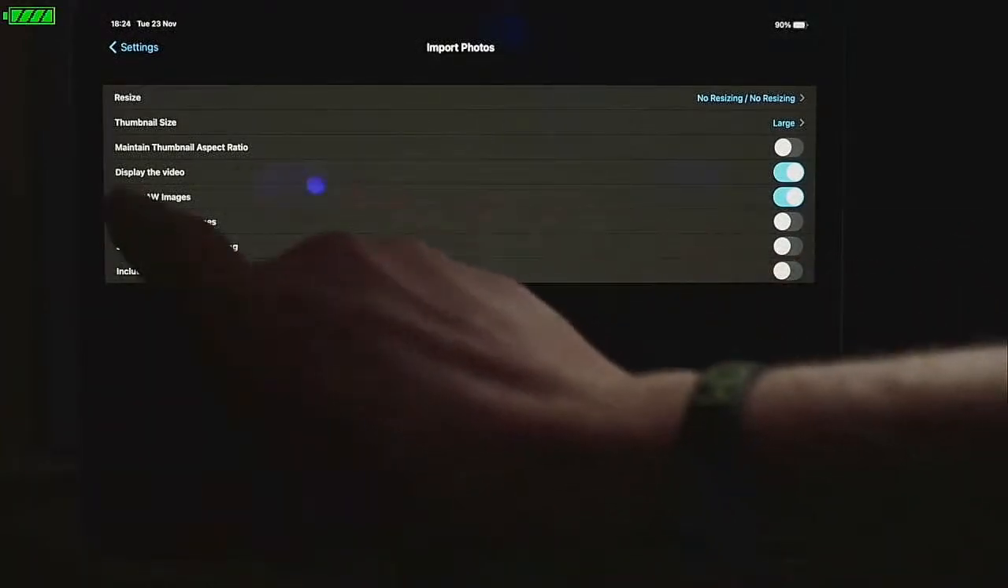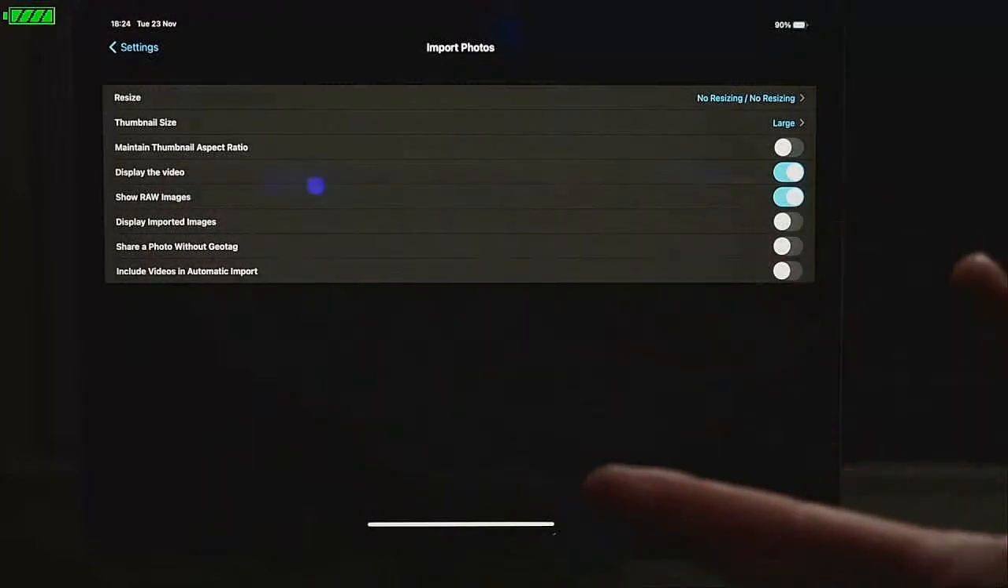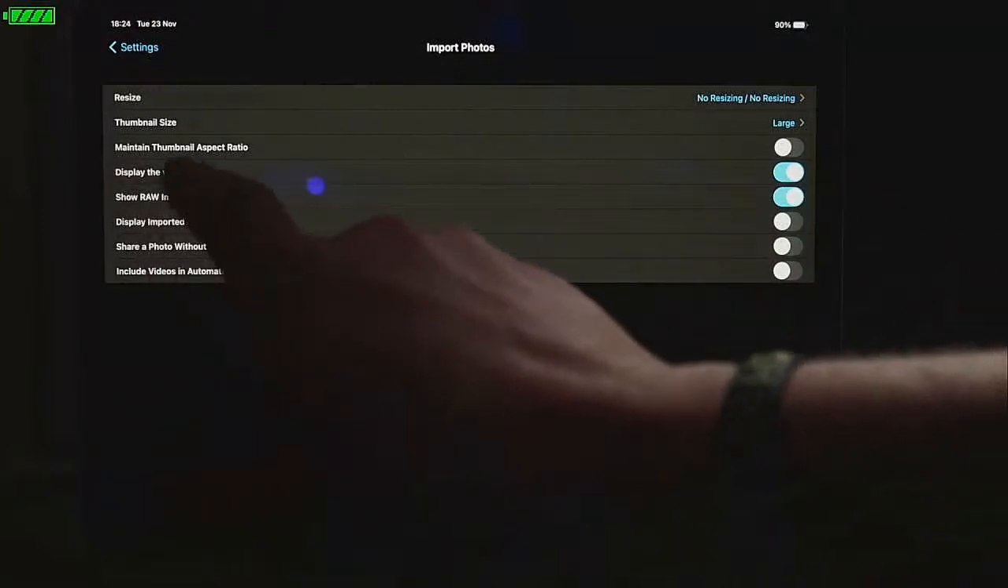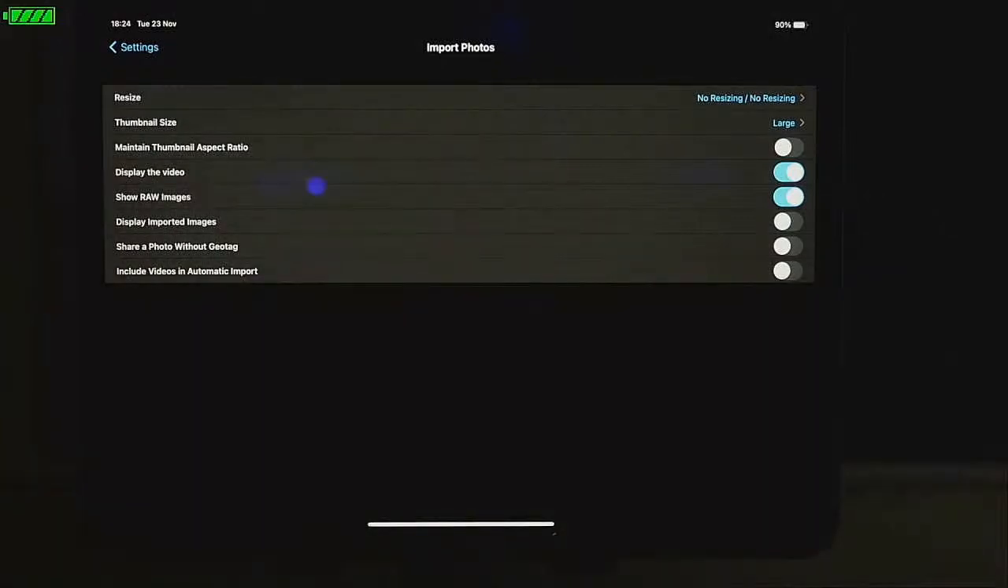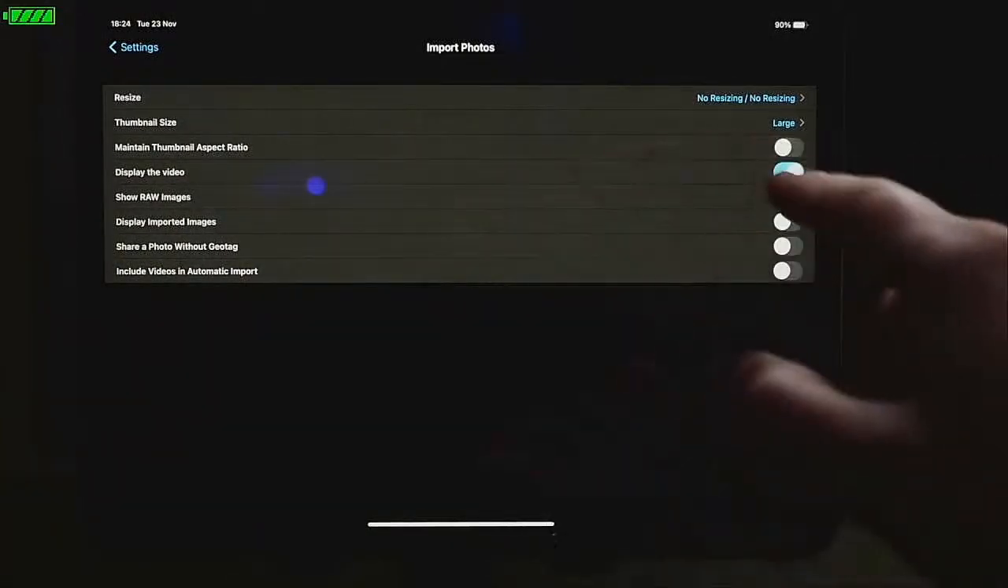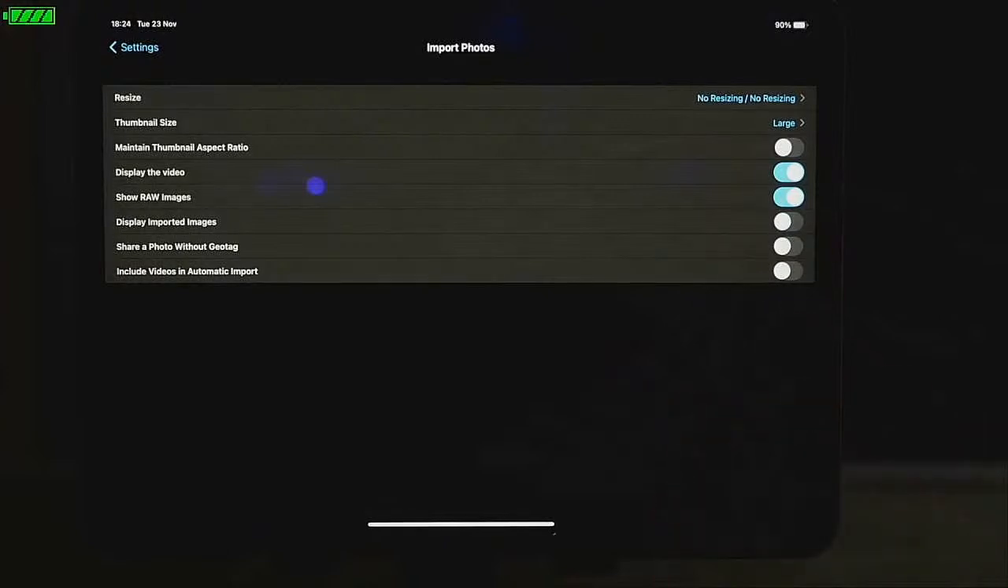So the next option we've got down is display the video. Obviously, if you've got any videos on your memory card in your camera, you want to see those in the import screen. So that's display video. Show raw images. This is very important. If your device supports RAW, have that ticked, and then they will show in there as well, supported by the RAW word on the image.